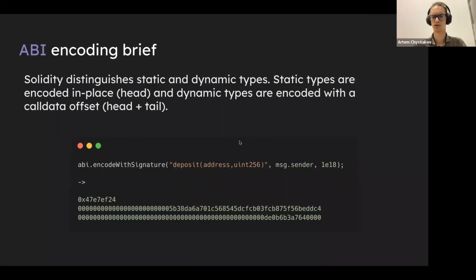Also, there's a mention that static arrays, where the length is known, are encoded in place. So static arrays are static. So having a static array of 10 addresses is the same as encoding 10 addresses one by one.